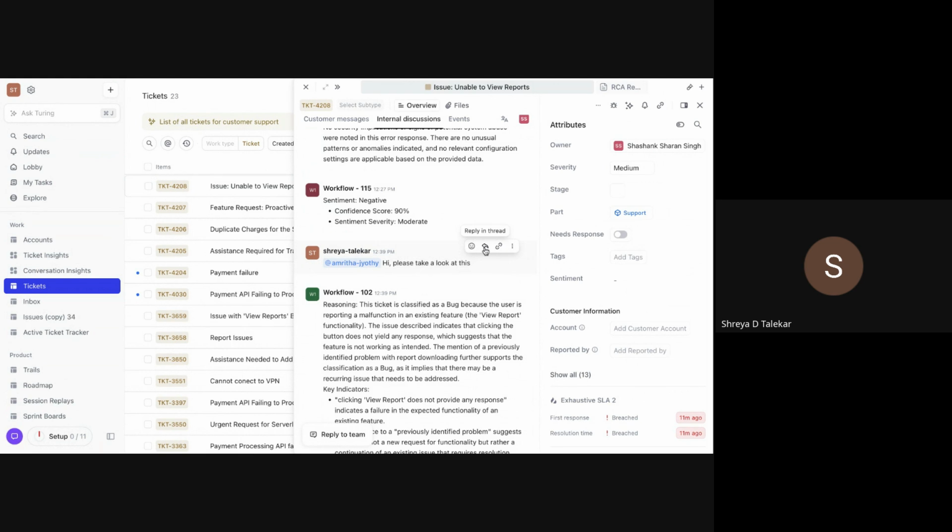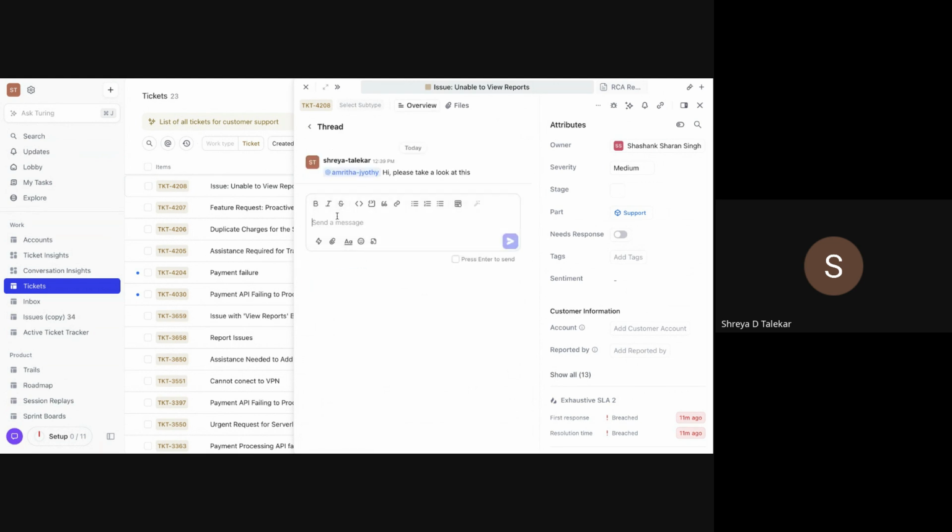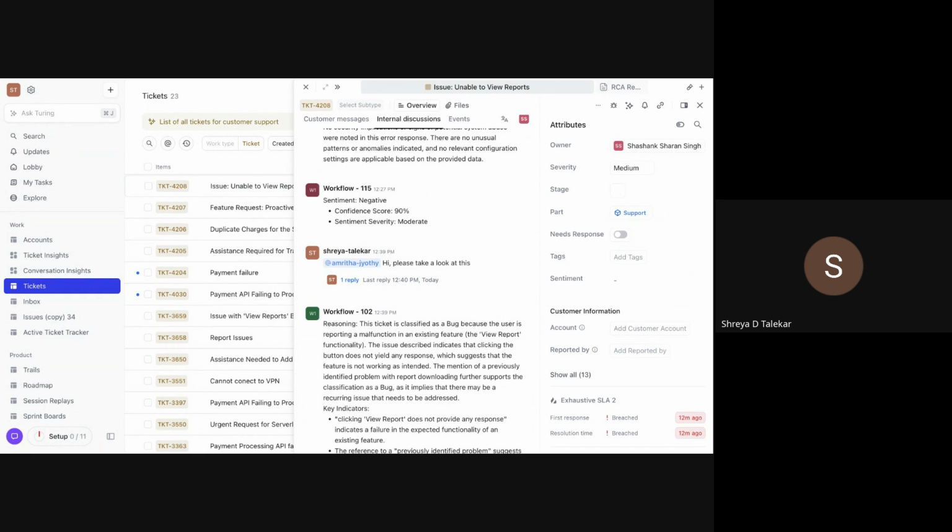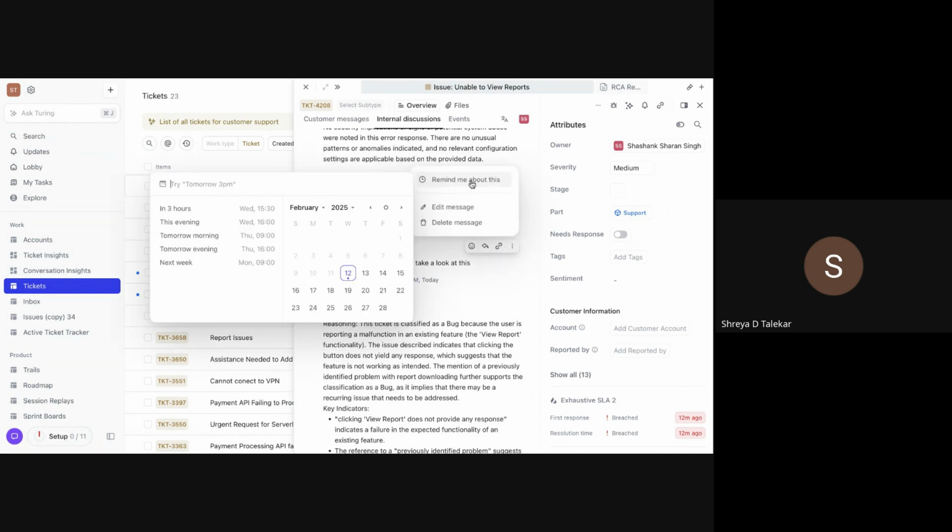So if I want to reply on a thread, I can also go ahead and do that. So that it is more organized. So beyond that, there are other options as well. So if you want to remind yourself about this particular message, you can click on remind me about it. You can also choose the date from the calendar as well as hours. So let's say if you want to be reminded in 3 hours, this evening, tomorrow morning, tomorrow evening, next week, and also use the calendar if you want.